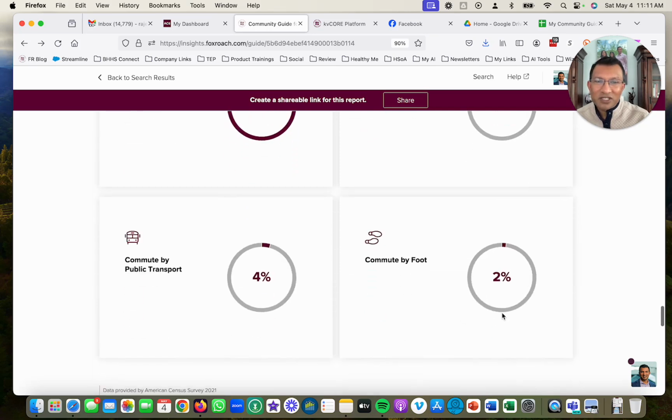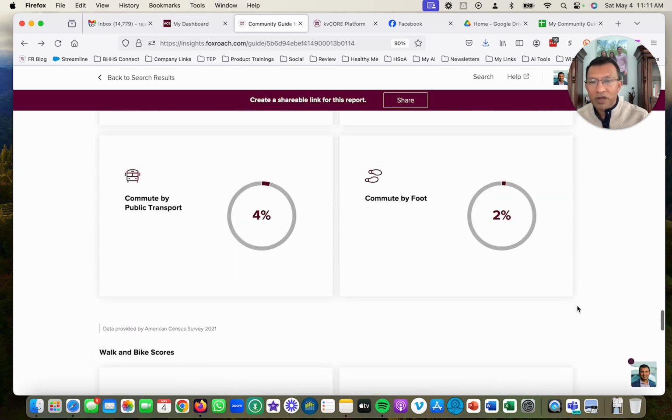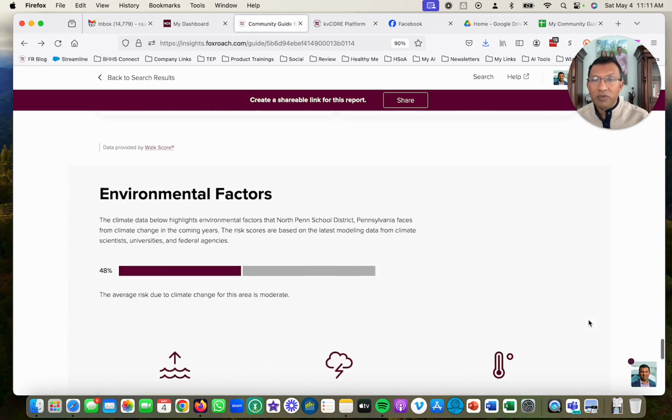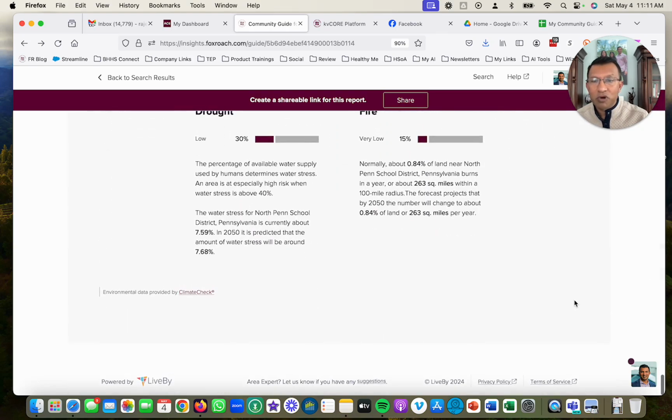It's not necessarily walkable because it's a school district we're talking about. Obviously, it's commute by car. Majority is commute by car. Very little public transport. So again, it gives them a feel for what it is like to live here. Walk and bike scores come from walkability, walk score, environmental factors. It's a really good 8-page report.